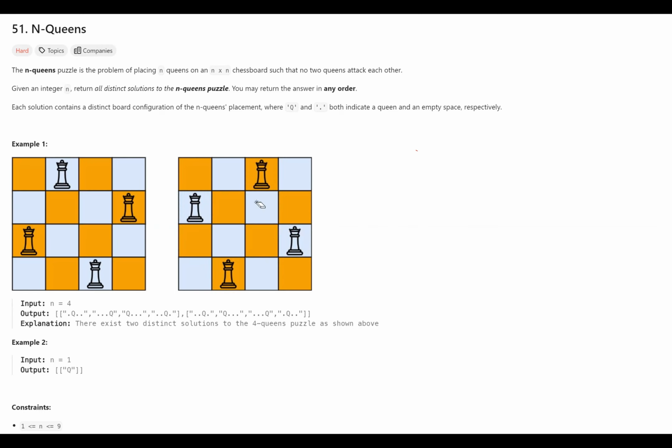Now, the problem here is that you are given this value n, you have to create this n by n chessboard, and then you have to place the queens in a way so that they can't attack each other. And there might be multiple solutions. For example, both of these boards are 4 by 4 boards, and you can see there are two solutions for that. We have to find all the solutions, the whole set of solutions.